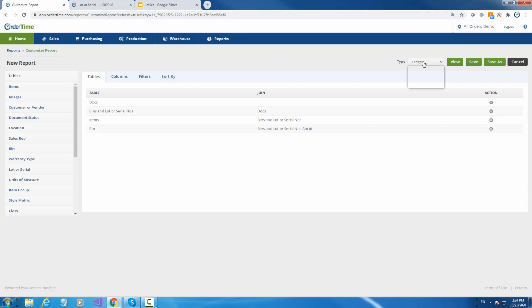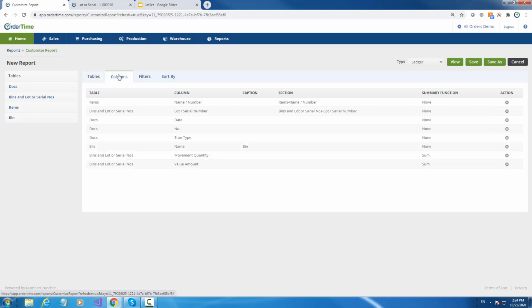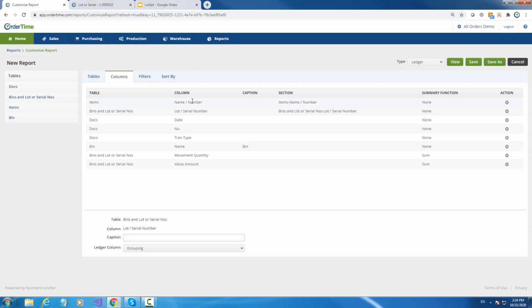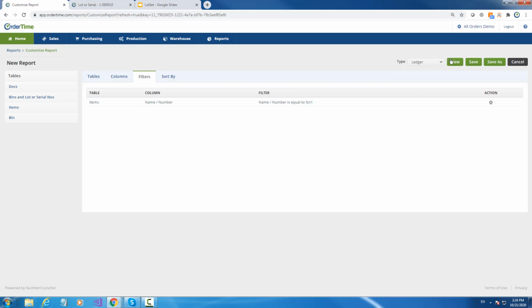The first thing is it's a ledger report. It's a ledger report, meaning that you can have running totals. And I added these three tables. We know how to do that. And I added these columns. These two columns are groupings. Then I have my date column, which is just the order number date, or the ship doc, or whatever document number date. The document number, the tran type. I have the bin. I have the movement quantity, which is a running total, and the value amount, which is a running total. And I just filtered by that one line item.